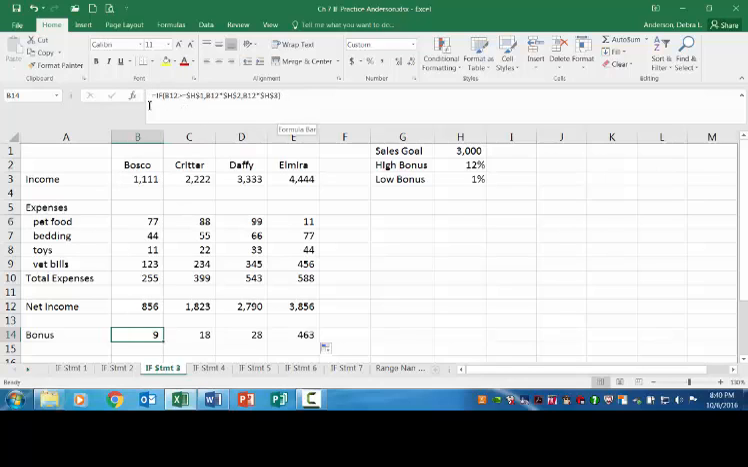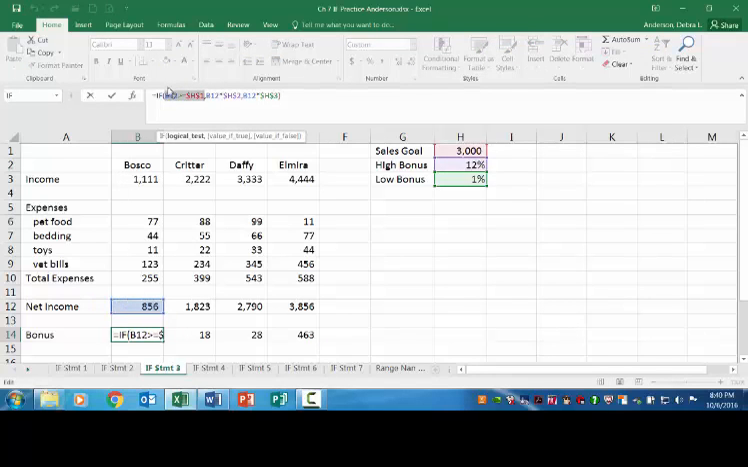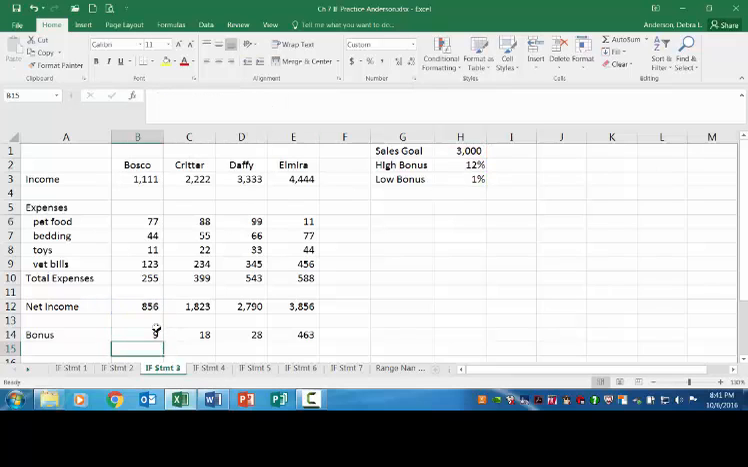So the syntax is equals if parentheses. What is the question? Question is B12 net income at least H1 sales goal, comma, if it's true, multiply B12 net income times high bonus in H2, and if it's not, else, multiply B12 net income times low bonus in H3. You could also just type this out if you wanted to type it out.